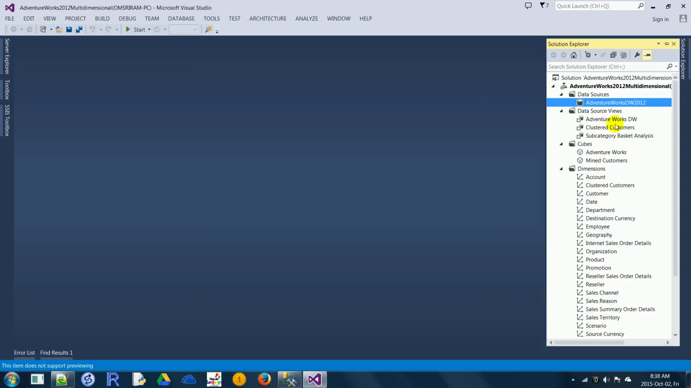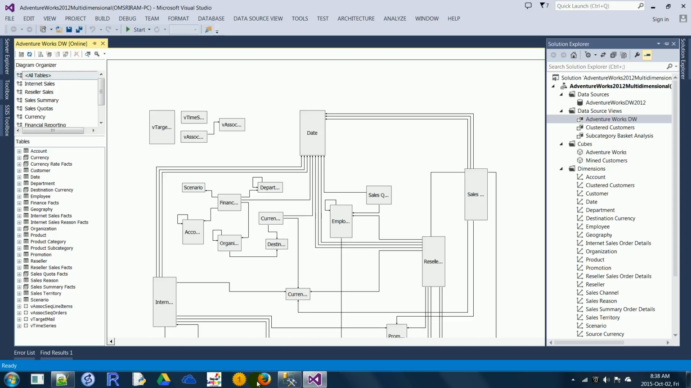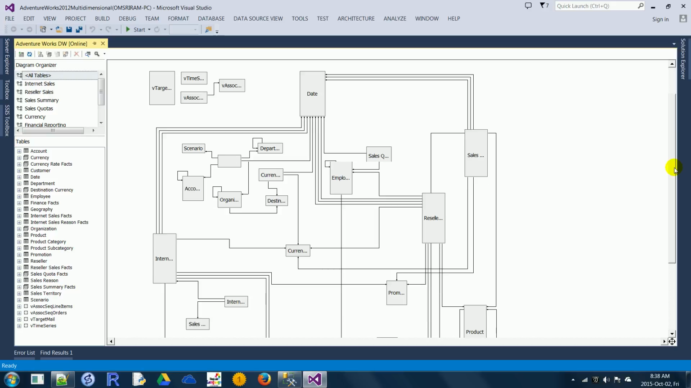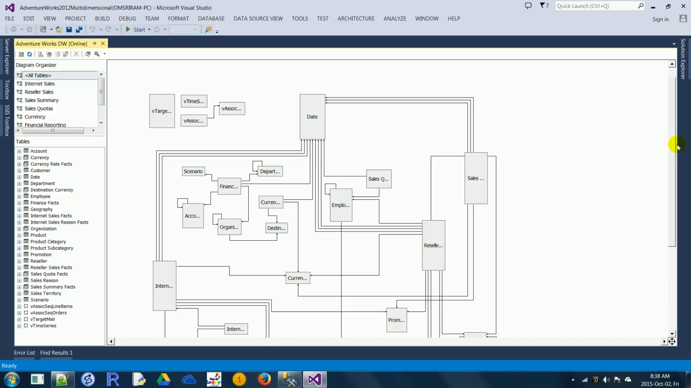So we have data source views. If you open any data source view, you will find the tables, named queries or named calculations used in this cube design. It is a well designed architecture where all dimensions are snowflake or star schema based modeling, where all dimensions are mapped to the fact.